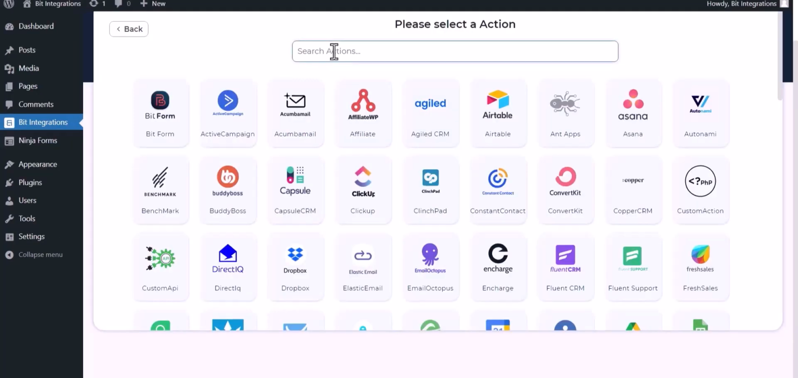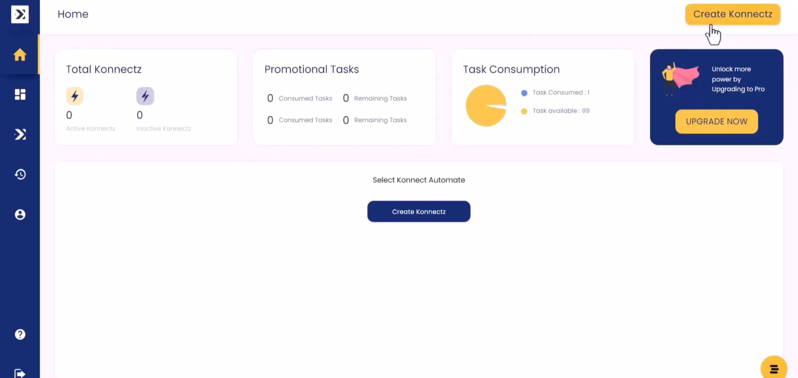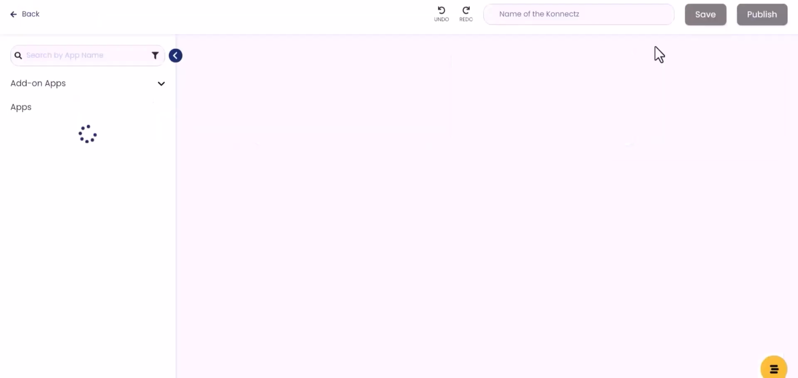Search and select Actions. KonnectzIT. Give here the webhook link. So visit the KonnectzIT dashboard. Create KonnectzIT. Give a KonnectzIT name.